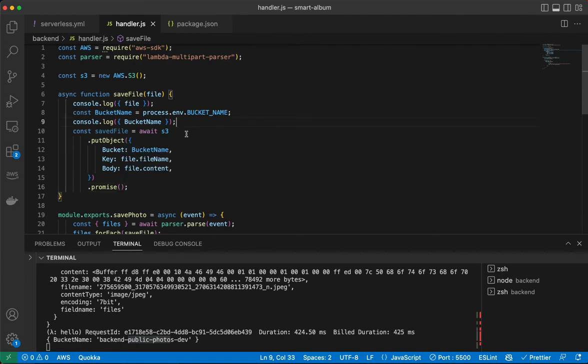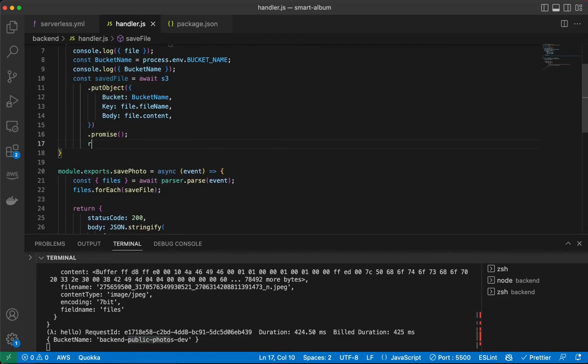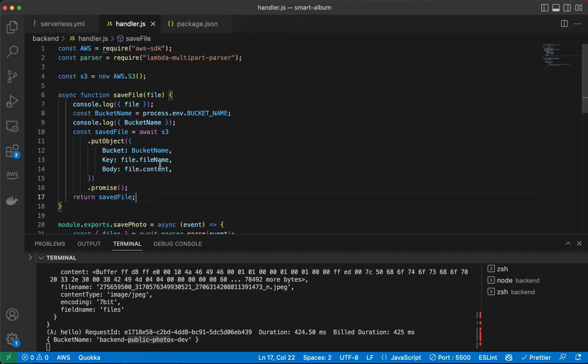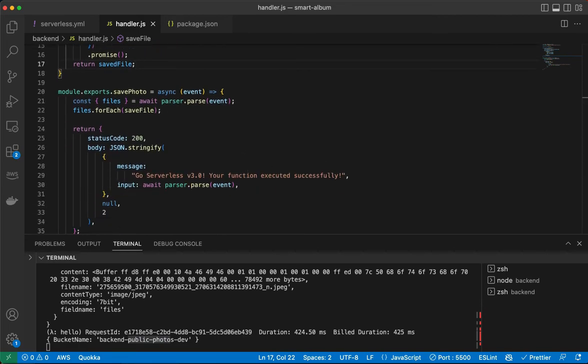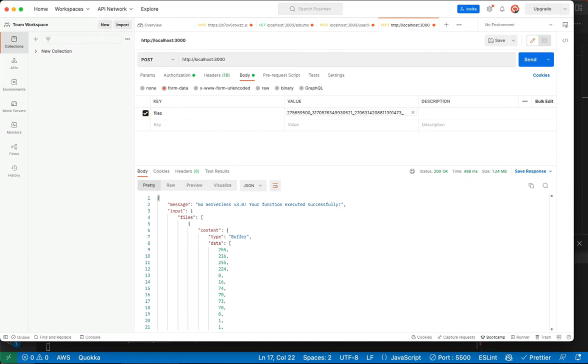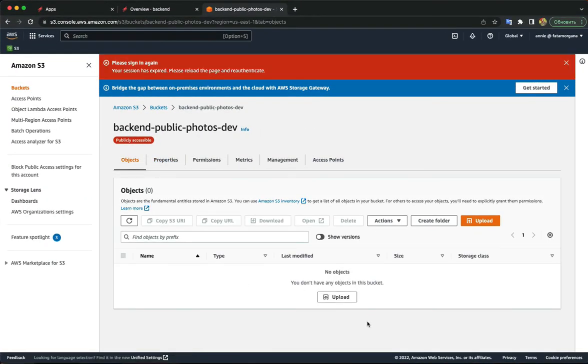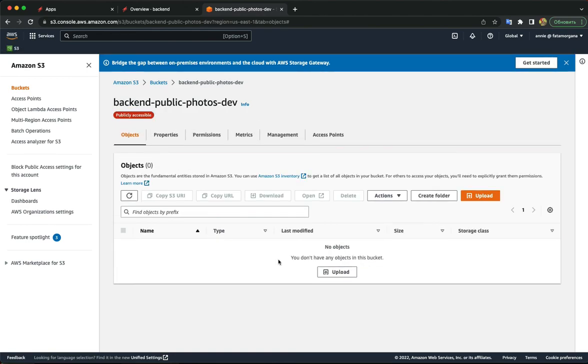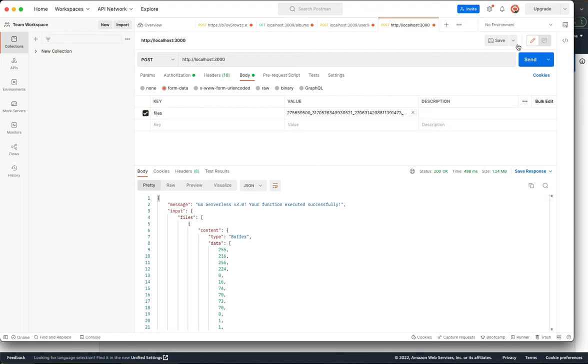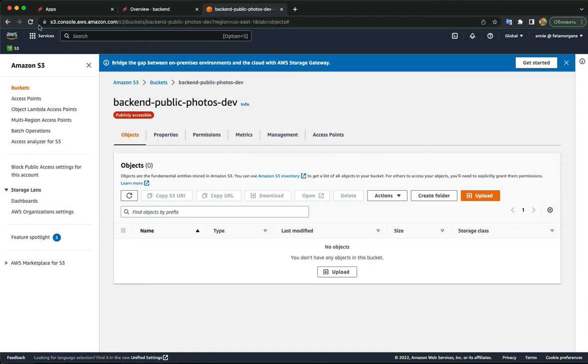Now let's try it out. We can return the saved file from this function if we want to return it in our response. Now let's test what we have. I will open our AWS bucket now. So you can see that it's empty. Okay, so you see our bucket is empty now. And we will try to send the file and refresh.